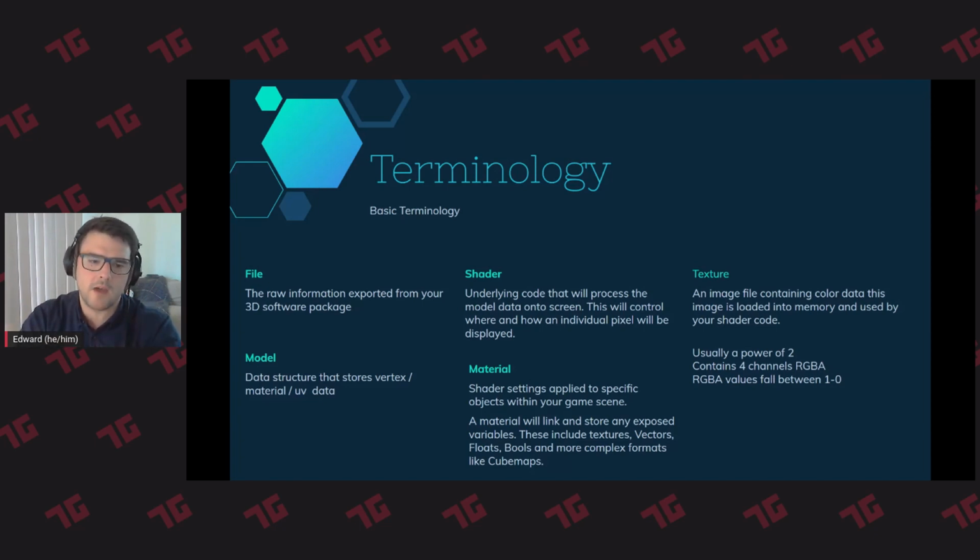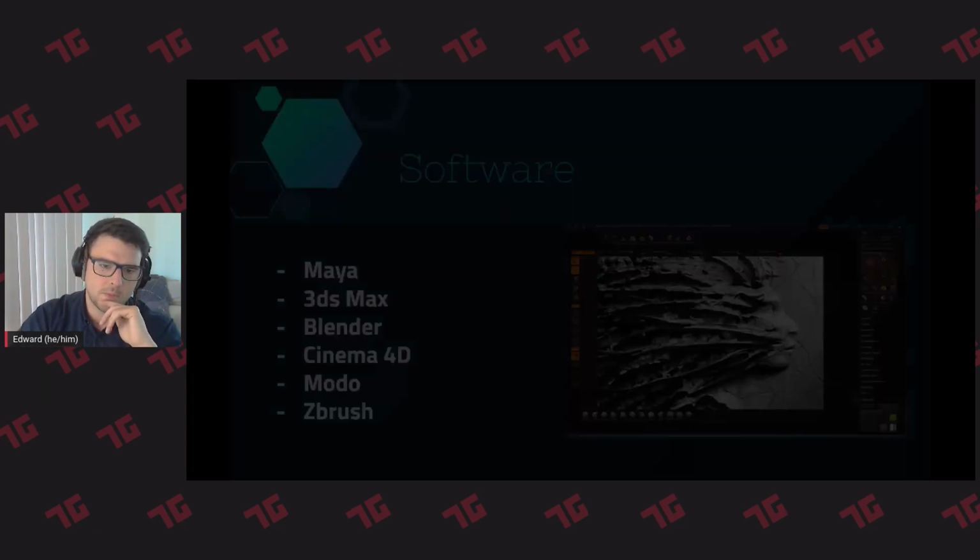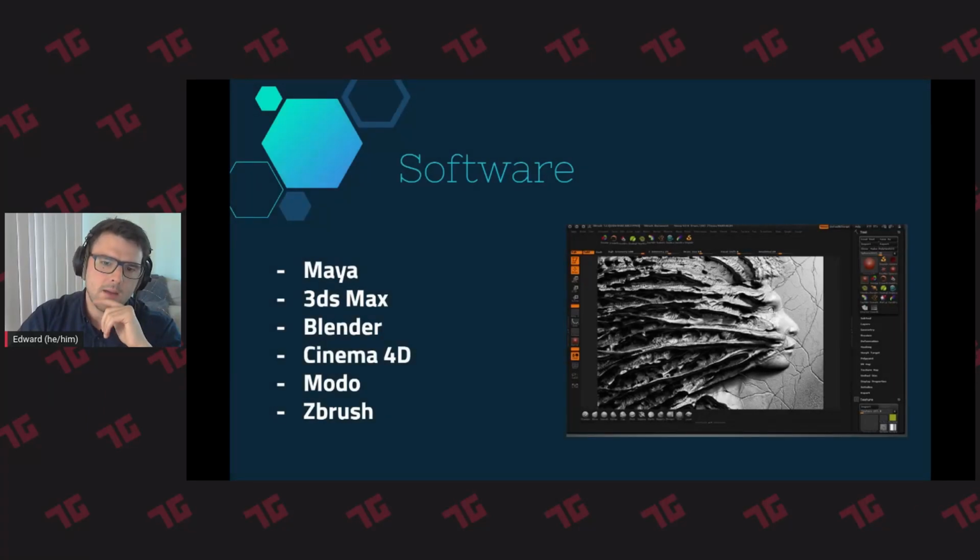So usually it will convert your file into the model data. Model data can often be different depending on the game engine. Then your material is what is basically applying any settings and textures that you have, and that material information is presented to the screen through the shader. So the shader is basically reading all the information it needs from the material in order to display a model. So I'll go through this in some more detail very quickly.